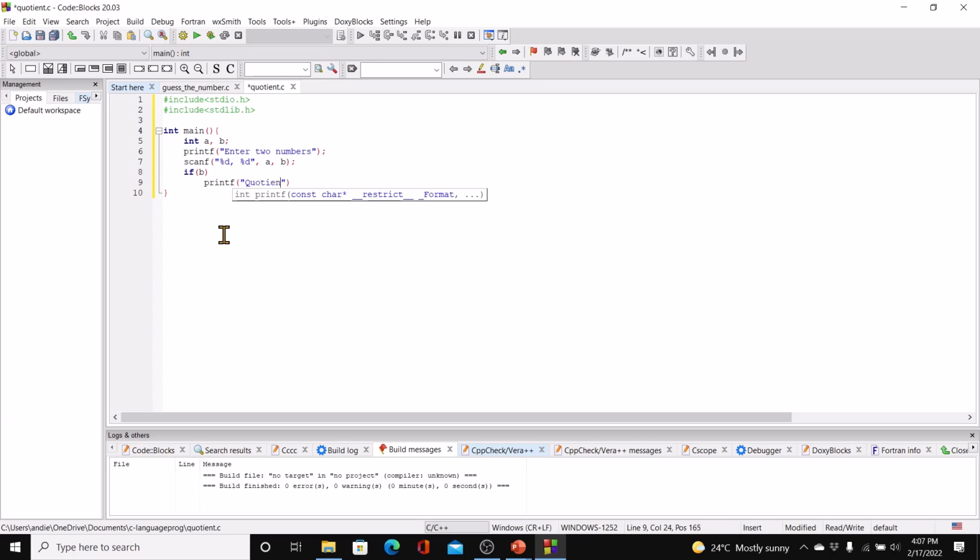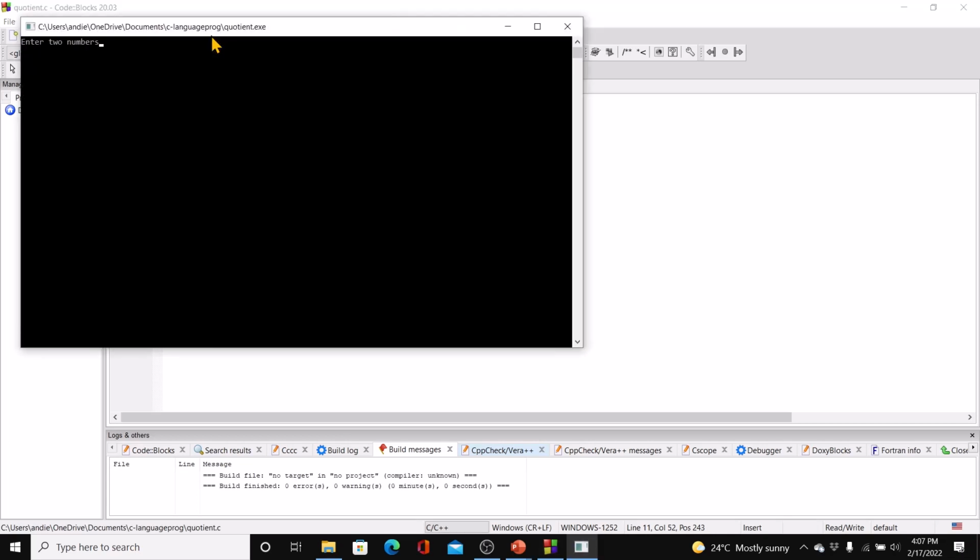quotient is %d, comma, A divided by B. Else printf division by 0 is not possible. That's all. Let's just run it and see what happens.